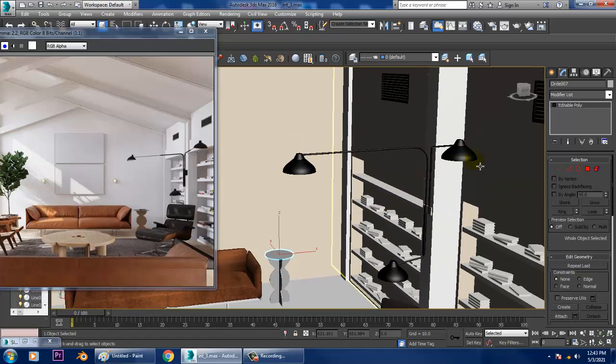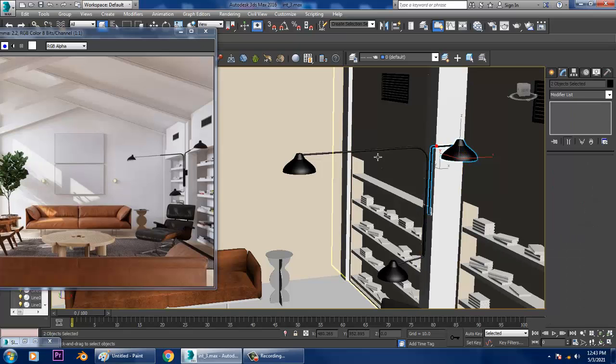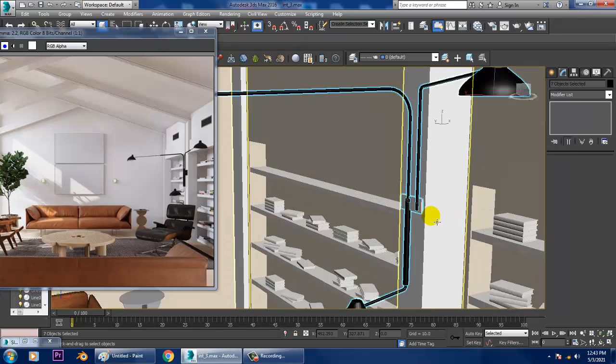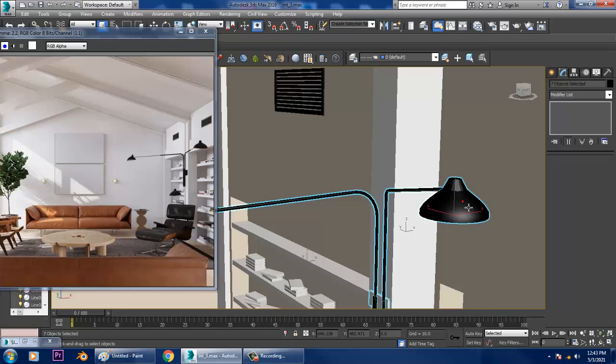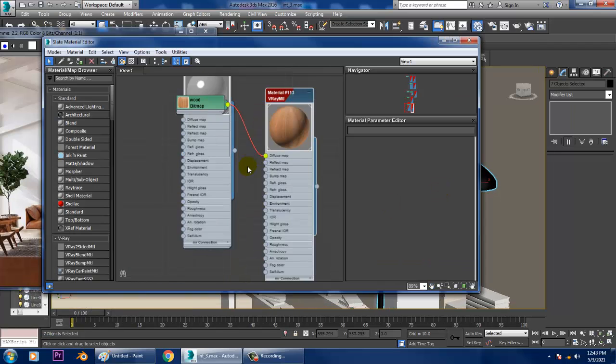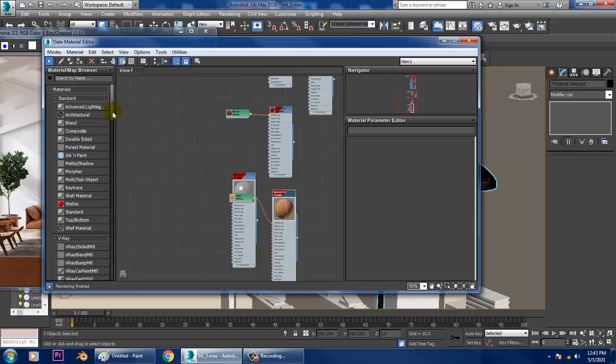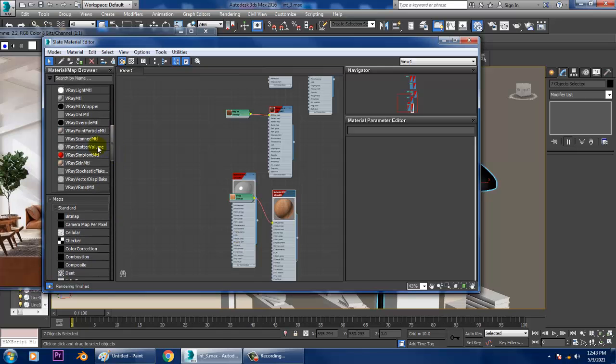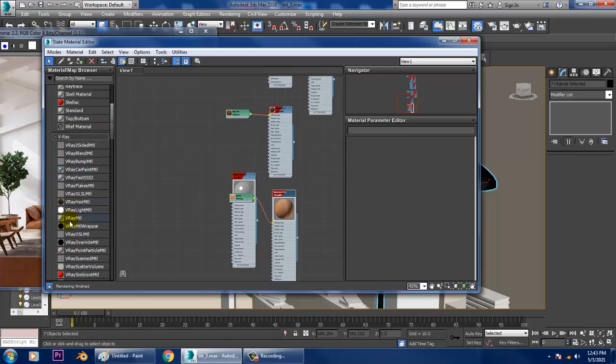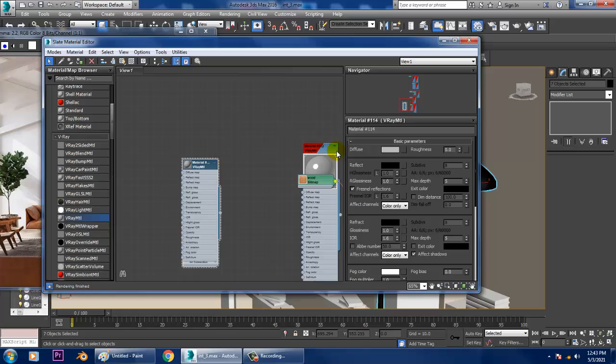So now I'll select this lamp over here, and I'll go into the material and assign a Vray material again. So I'll take a Vray material. You can just rename it as lamp over here.